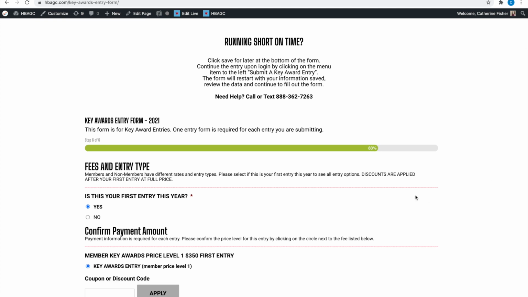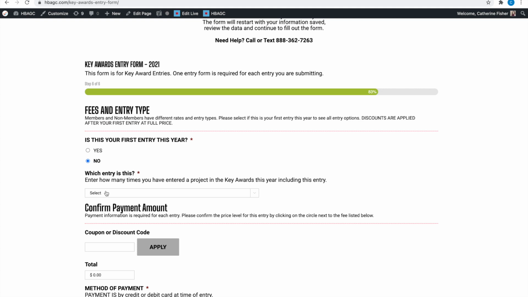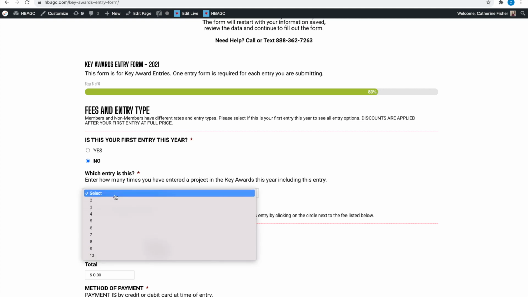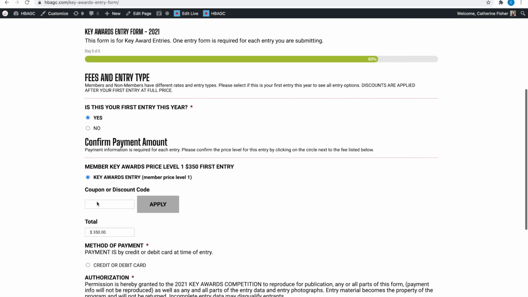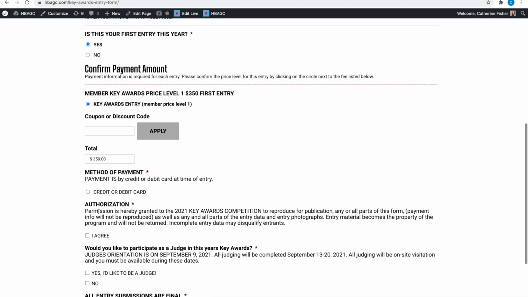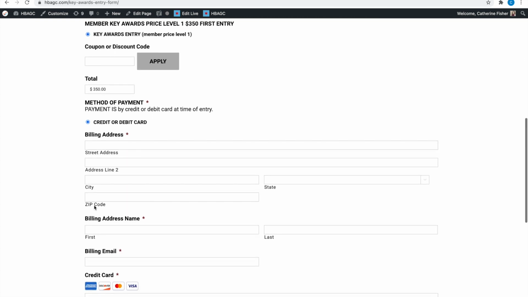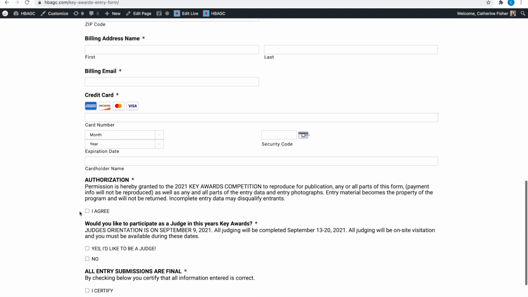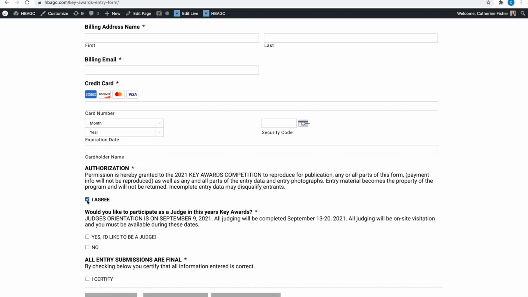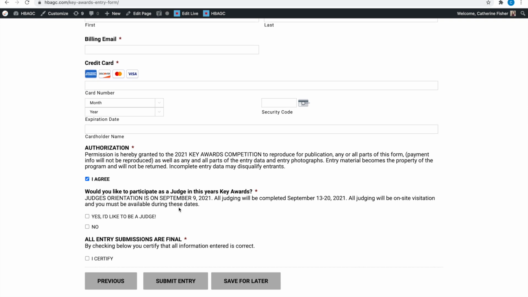You are now at the final step of your entry form, Fees and Entry Type. You will need to note whether or not this is your first entry this year. Depending on whether you have one entry or multiple entries will affect your total price. Because I'm a member of HBAGC, this will be my entry fee. You must agree to grant HBAGC permission to reproduce for publication any or all parts of this form and any entry photos. Click I agree.